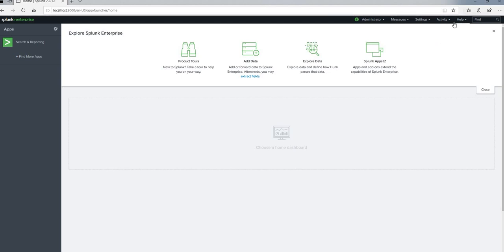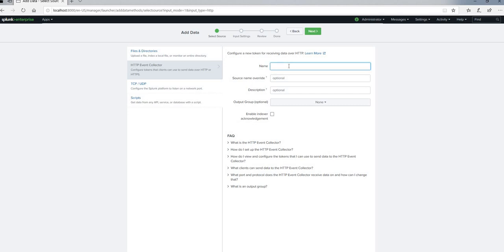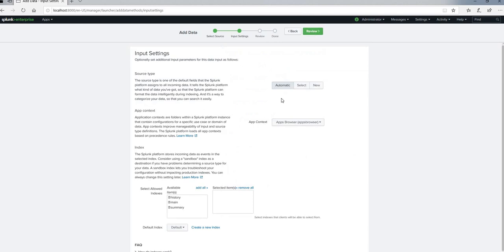Once it is up, we have to go into settings and add an HTTP listener for us to be able to log using an HTTP call. So it's an HTTP event collector. I'm going to add new. I'm going to give a name. I'm going to add all the allowed indexes.